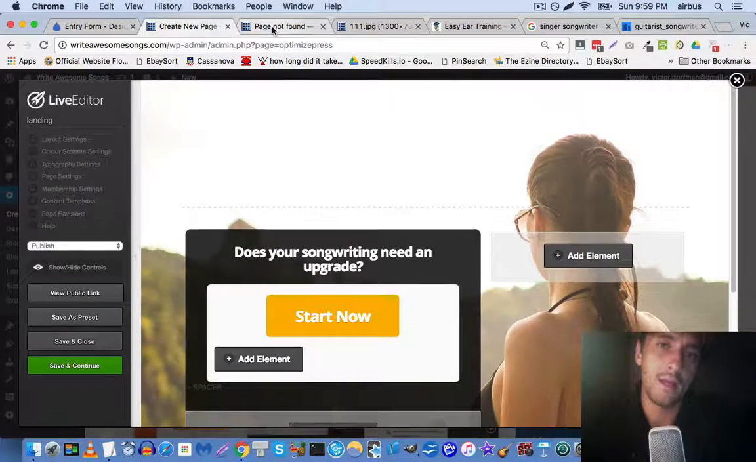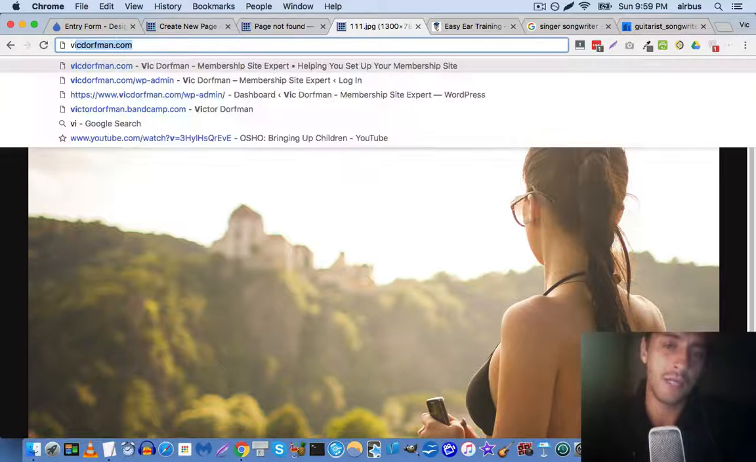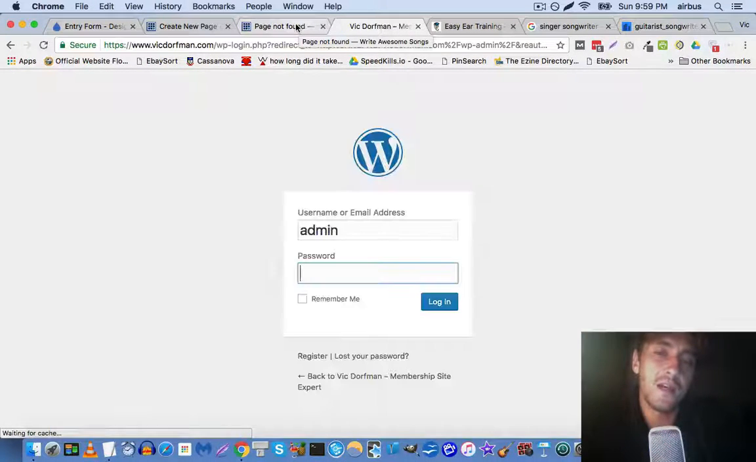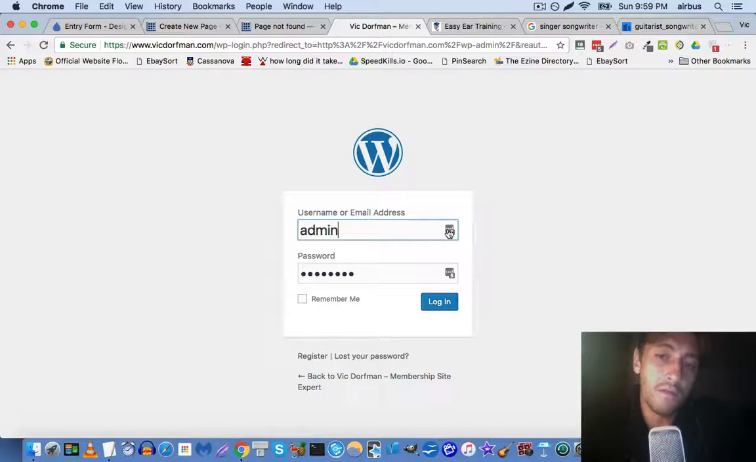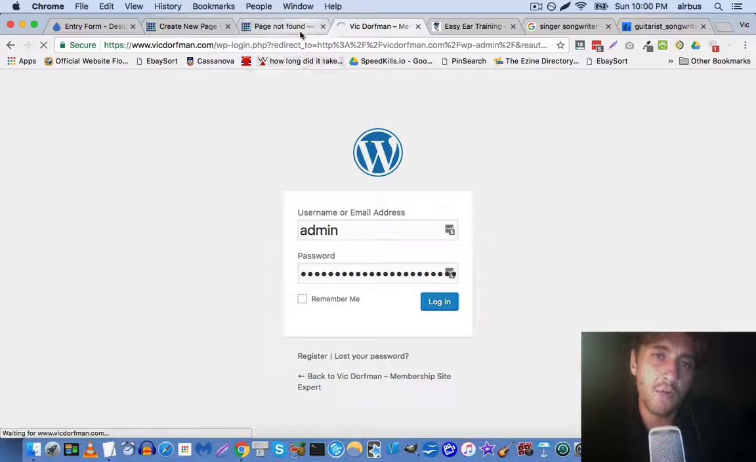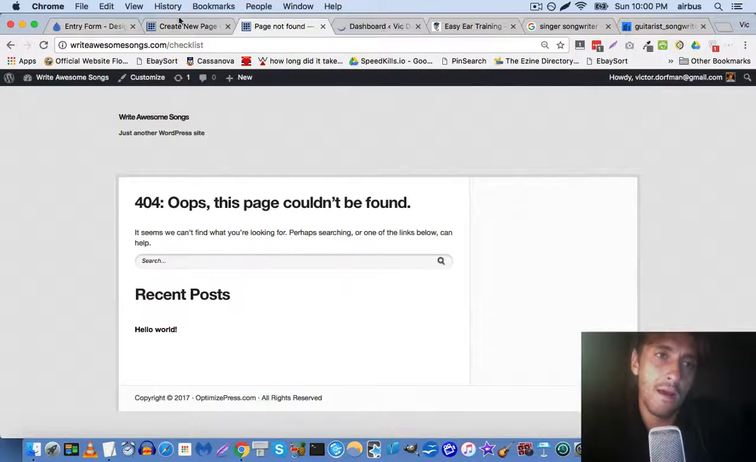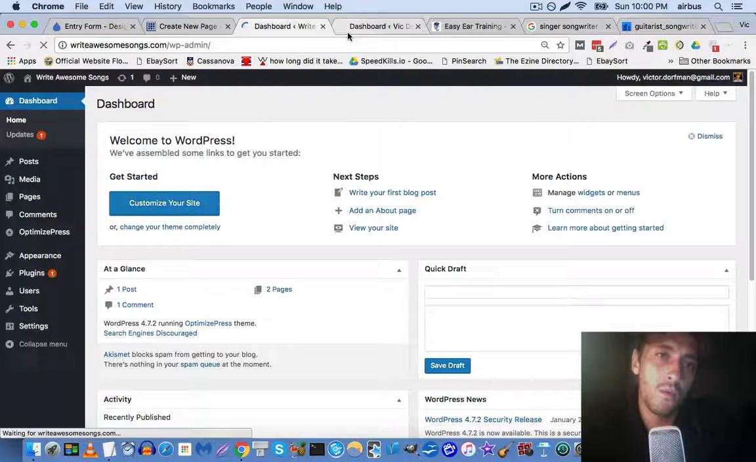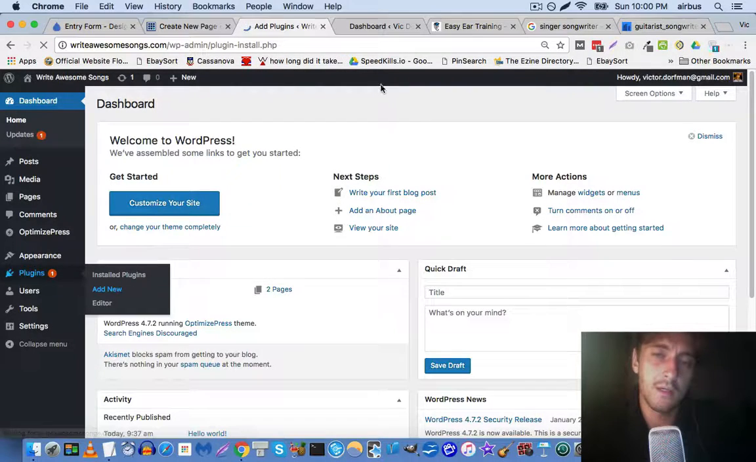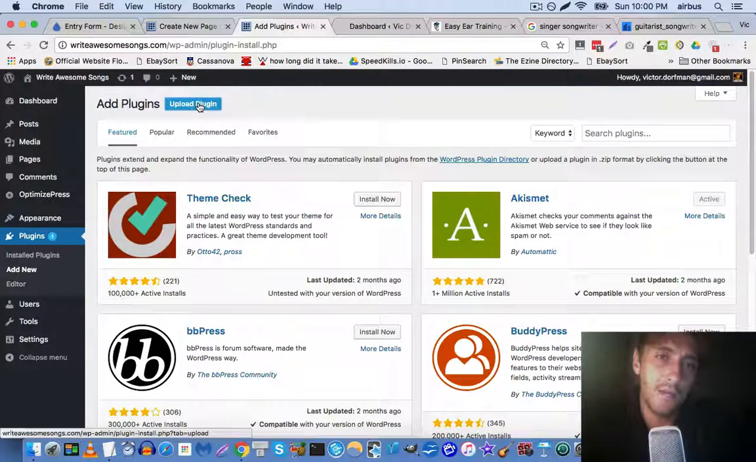Okay. Now, as you recall, I had created on vicdorfman.com a Gravity form which represented the checklist. And the cool thing about Gravity forms, one of about a million awesome things about Gravity forms, is you can just import and export forms. Okay, so I'm actually going to head over to WordPress on Write Awesome Songs, and I'm going to install the Gravity Forms plugin. Okay, which again, I have a license for it.